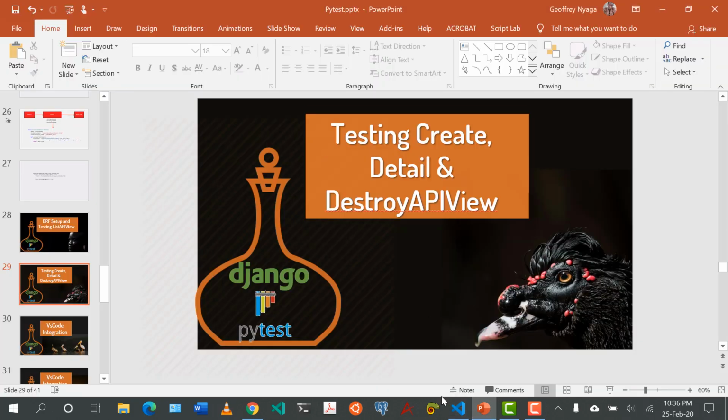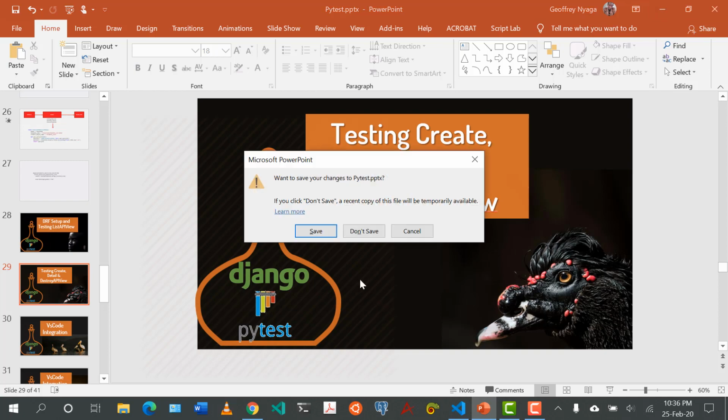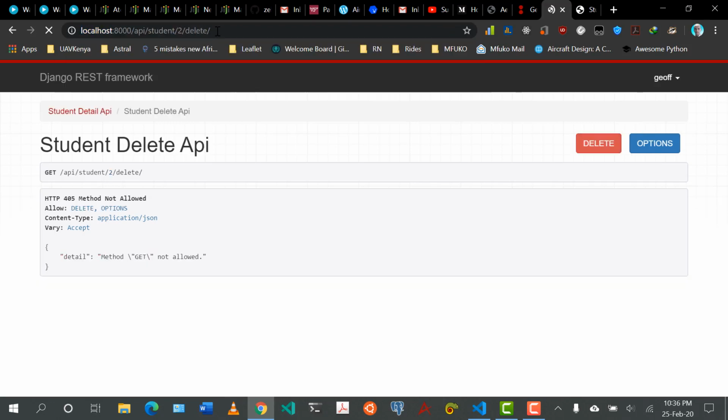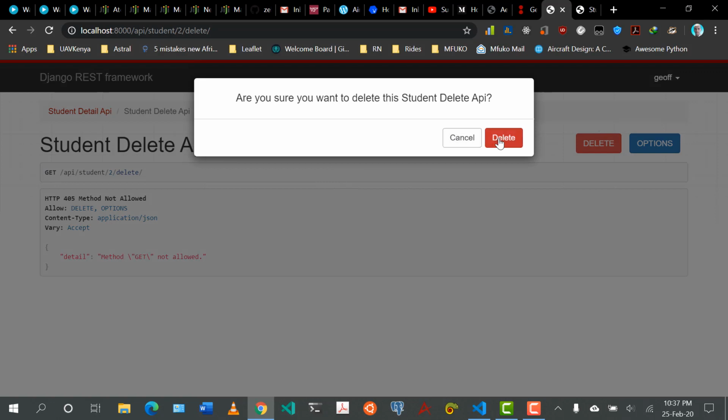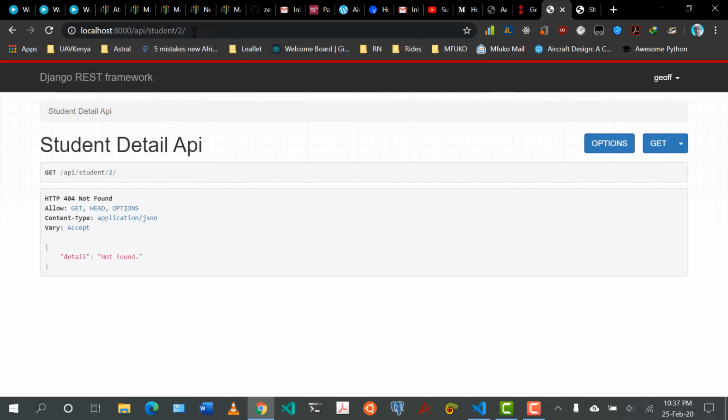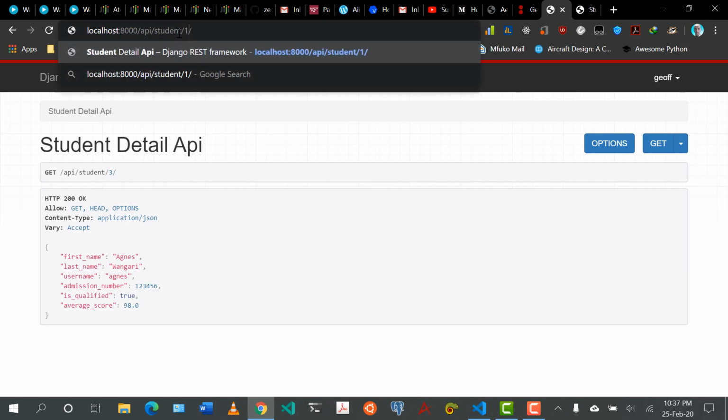Let's try to delete 1. Okay, I need to close this PowerPoint, it's annoying. So if I want to delete number 2, I'm just going to come here and add delete. Okay, and it's going to give me the option to delete. I say delete. Are you sure you want to delete? Delete. Okay, and now if we come to primary key number 2, there's nothing. But if we go to primary key number 3, there's Agnes. If we go to 1, it's Geoffrey with an emoji.